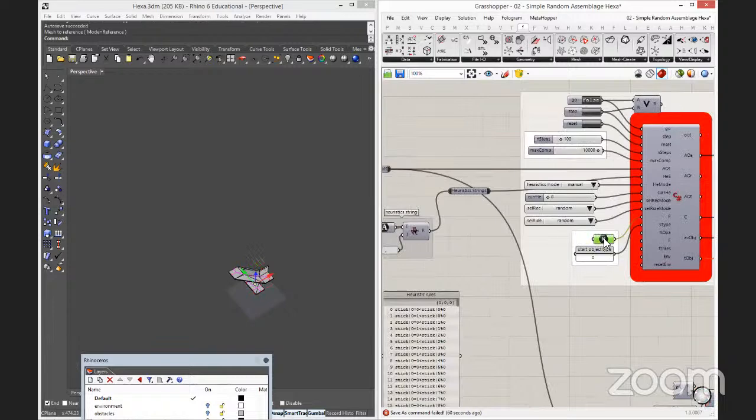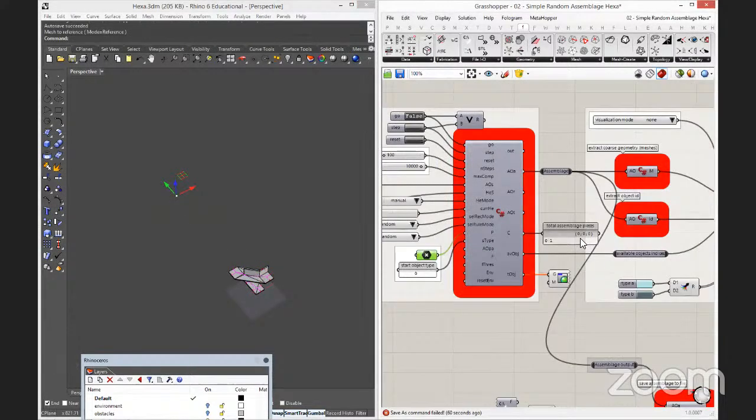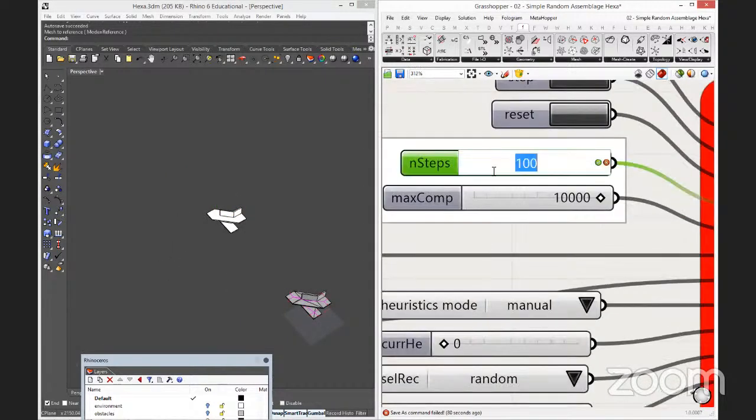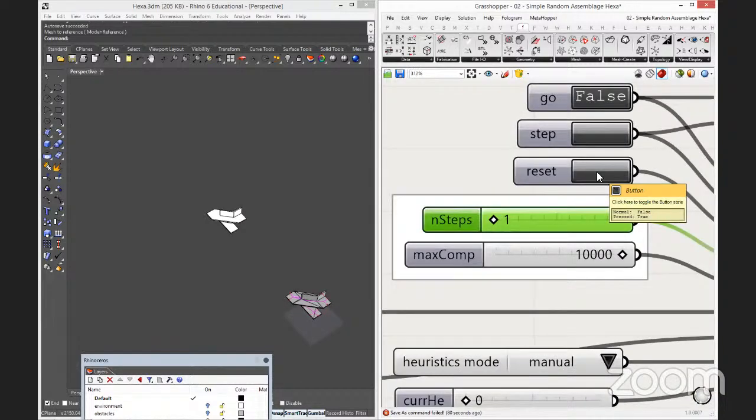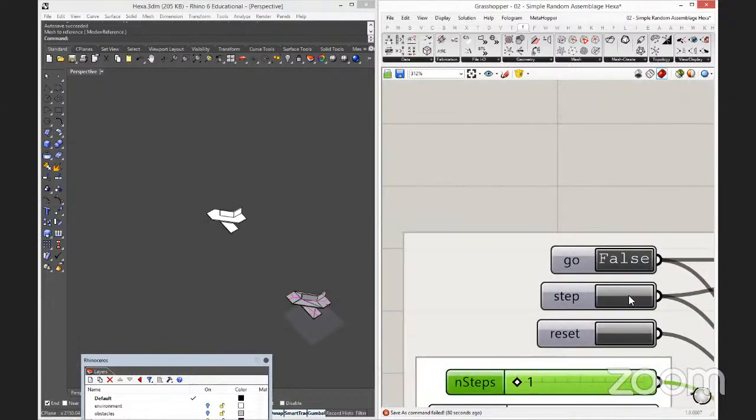Okay, so let's move this point around so that we start seeing something in terms of object. Let's reset. Okay, there we go. Let's start with one step and see how it goes, because if it's too slow, I don't want to start with 100 steps right away.